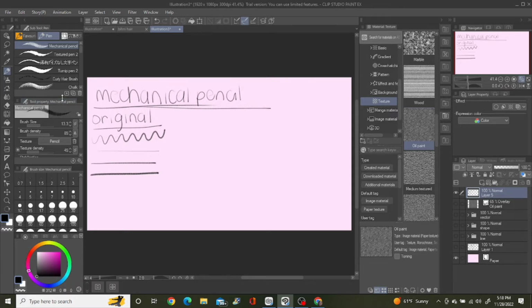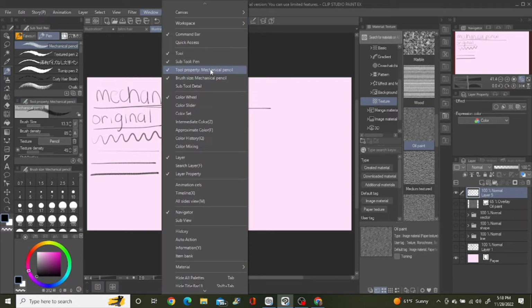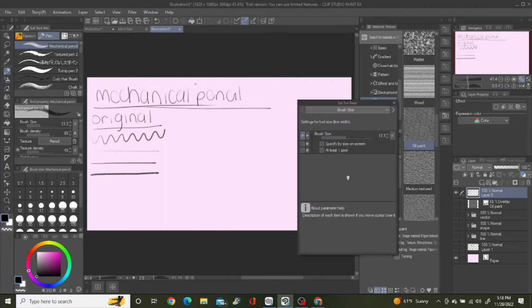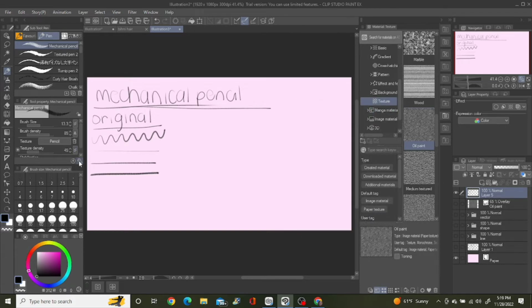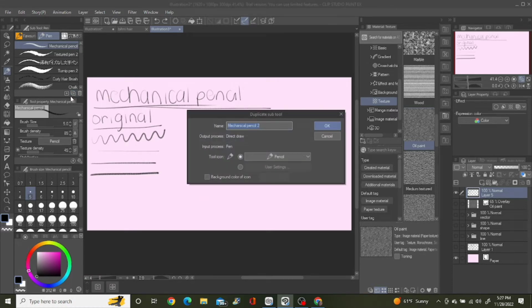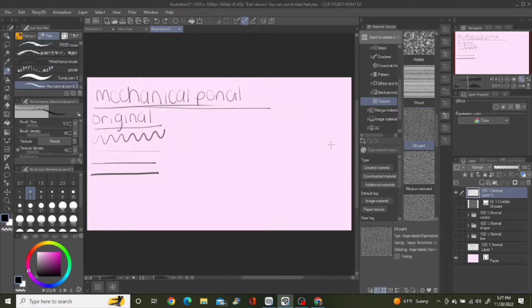Now for the editing, what you'll do is go to your tool properties section. If you don't have it, you can also pull it up under the Windows area. The subtool properties panel would also be very important when editing your brush. It will give you lots of options to edit it the way that you would like. So what you'll be doing now is duplicating the mechanical brush that ClipStudio Paint has, and saving that so you wouldn't mess up the one that ClipStudio Paint has.